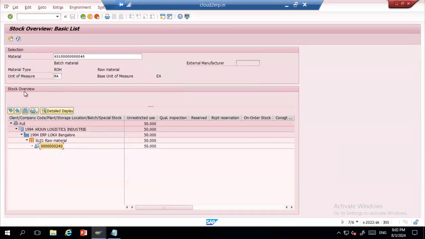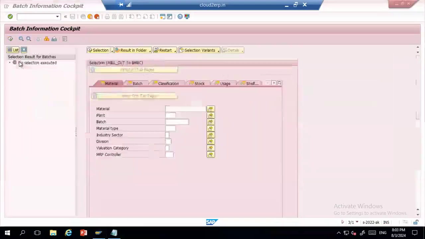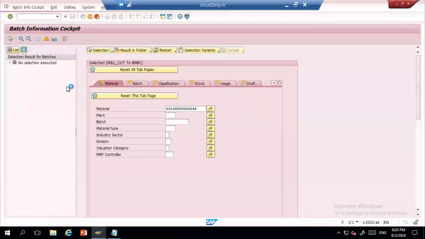If you want to pull a report on batches of this particular material, there is a transaction called BMBC. In this transaction, if you put the material here and click on execute, the system will give whatever batches you have for this material. The batches will get listed down here, and it will give complete information: when this was manufactured, when this is going to expire, when this got goods received, and what is the quantity under this batch. So everything will be coming here.